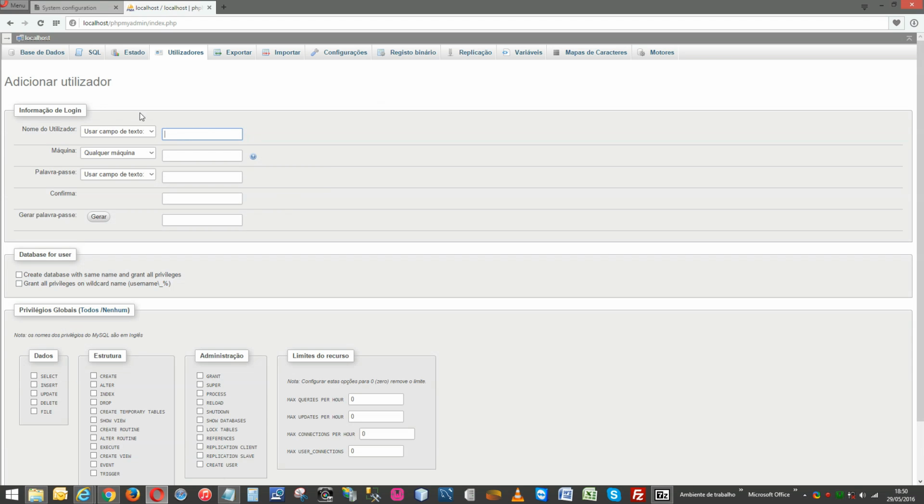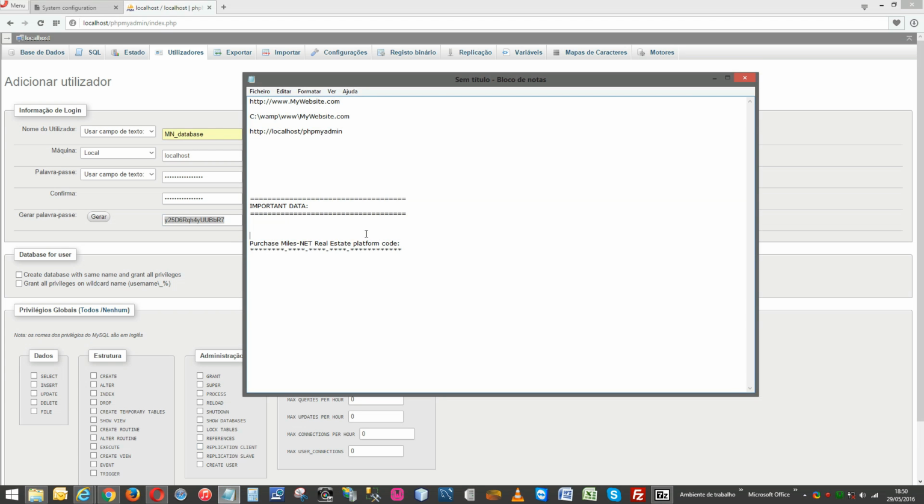On the name, we can have any name we want. Let's say MazNet database could be one. The host is localhost, that's where we are. And the password, we can generate one, here we are. And we must copy that to our notepad, so we'll use it on the configuration. Okay. And so the name of the user, which will also be the name of the database. So database and username.